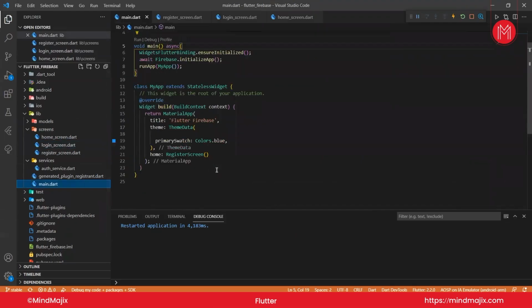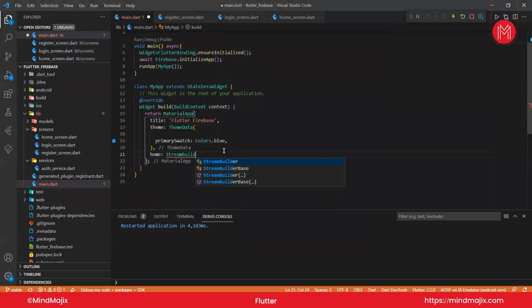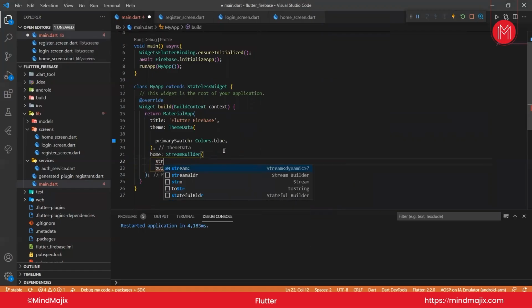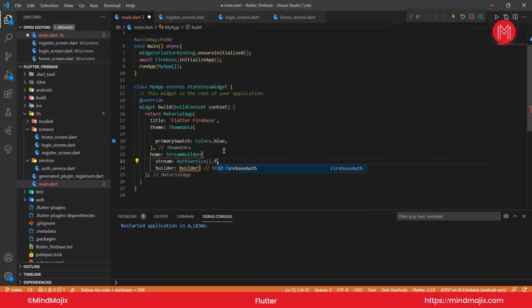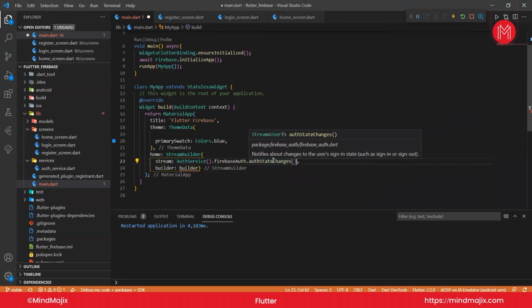Let's go to the main.dart file. Here in the home screen, you simply have to write StreamBuilder. Then in the stream, we will use authService.firebaseAuth.authStateChanges. So here if you hover over it, see it gives us a stream with the user's value, notifies about changes to the user's sign-in state, such as either it's sign in or sign out. And since it's a stream, the data flows continuously.